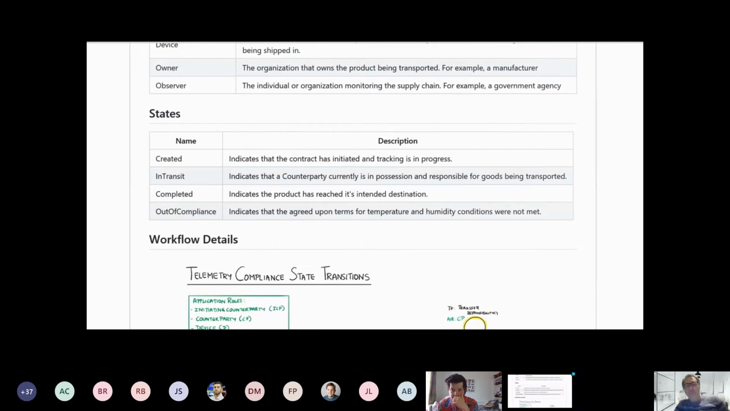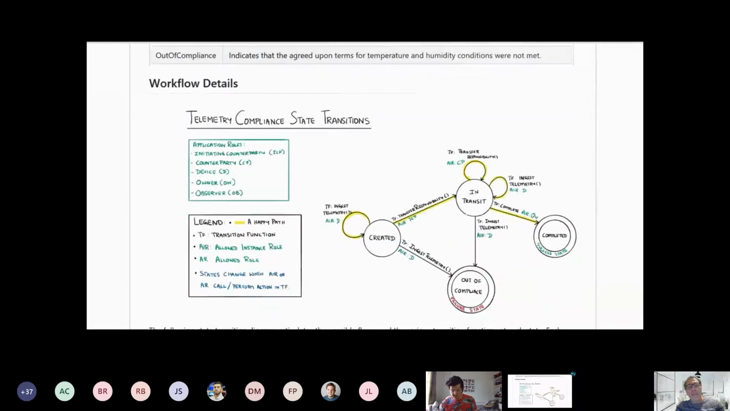Excuse me. And this is where I want to focus. I want to focus on the out of compliance situations. I want to focus on identifying when a transaction that has been created and is in transit then violates some of the conditions that are defined in a smart contract.